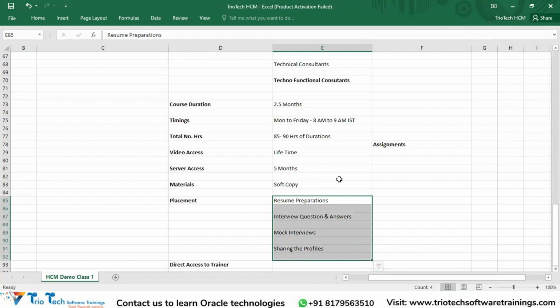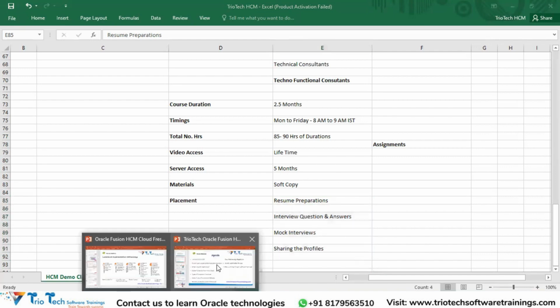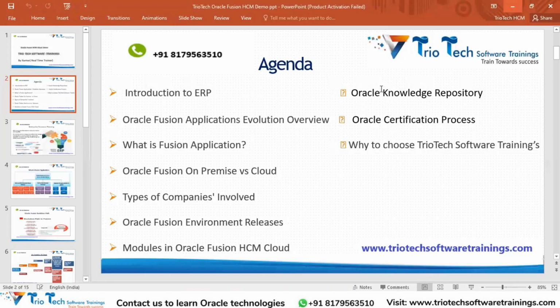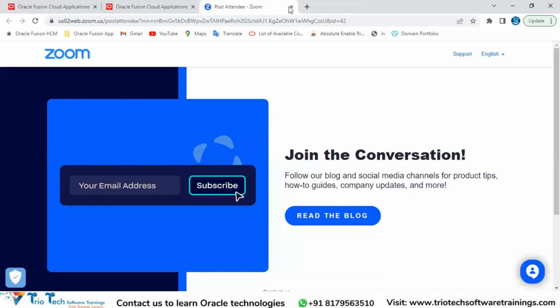So today also, as I told you, we are going to have the second demo session, continuing the things which we left out on day 1, team. What we have to talk about in this session, team, basically, we will be talking today about the Oracle Knowledge Repository, and I will explain the Oracle certification process. Once we are done with these 2, I will introduce the Fusion HCM cloud applications, team.